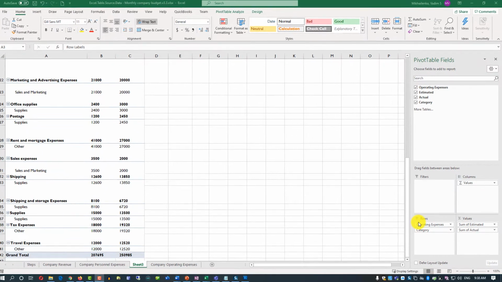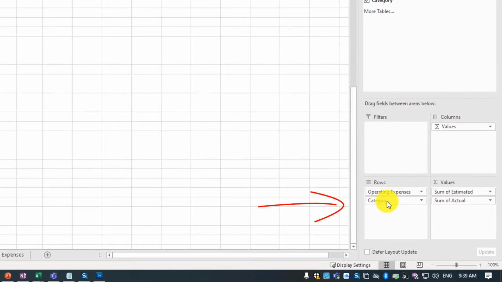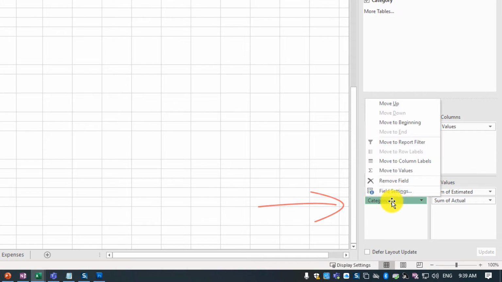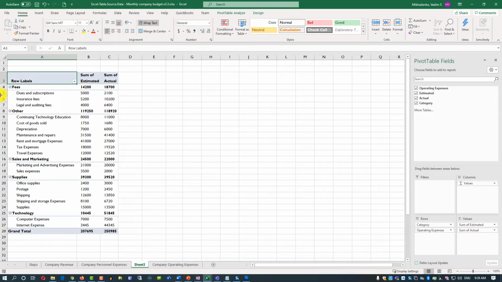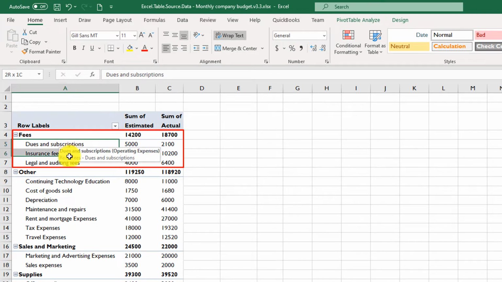To fix that, we would need to change the sequence of the items in the row section of the pivot table. I'm going to select and drag category and put it on top of operating expenses. And now, data makes total sense. We have fees, and then all the operating expenses are grouped by the categories. So fees is one of the categories. Dues and subscription, insurance fees, and legal and auditing fees are items within the fees category.